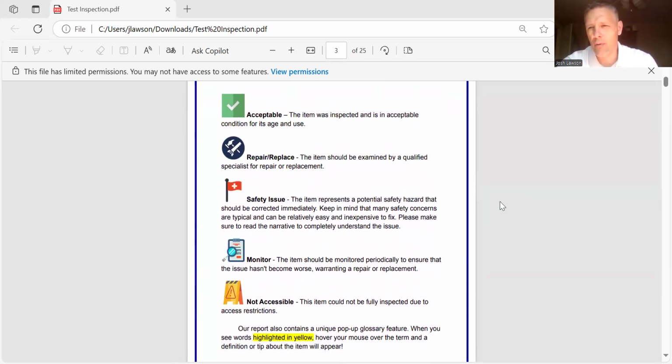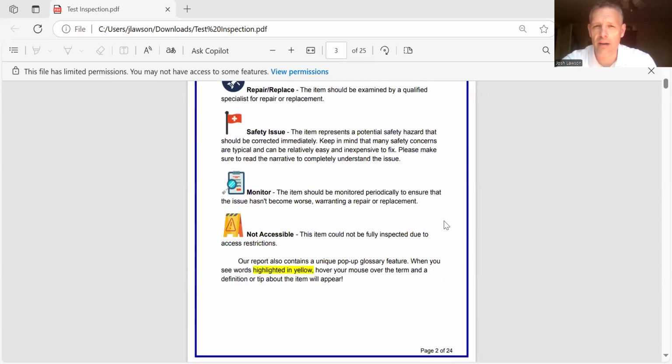And those start with a green check mark, which is A-OK. Everything's acceptable and good to go. Repair or replace, that means that there's something about the item in question that should be addressed, whether that's by yourself or by a qualified specialist, but there's some needed repair. Safety issues, those can range from relatively small or benign things that you may or may not care about whatsoever to something more urgent and perhaps dangerous to yourself or for another property owner. And that will be explained in the comments as well, and the annotations made on the report, but the red flag is a safety issue of any kind.